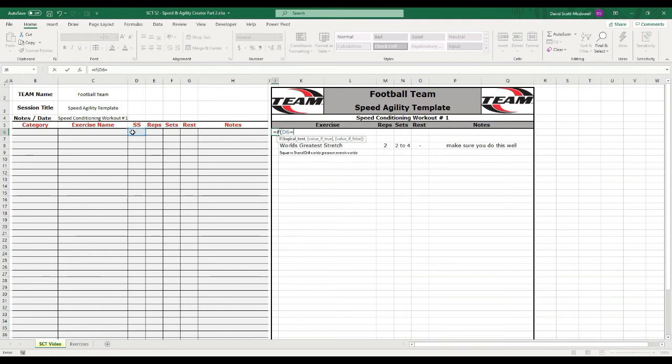So if this equals nothing, then show me nothing, or else show me this. Okay, I'm gonna put that in there. I'm gonna put this under exercise: if that equals nothing, then show me nothing, else show me that cell.